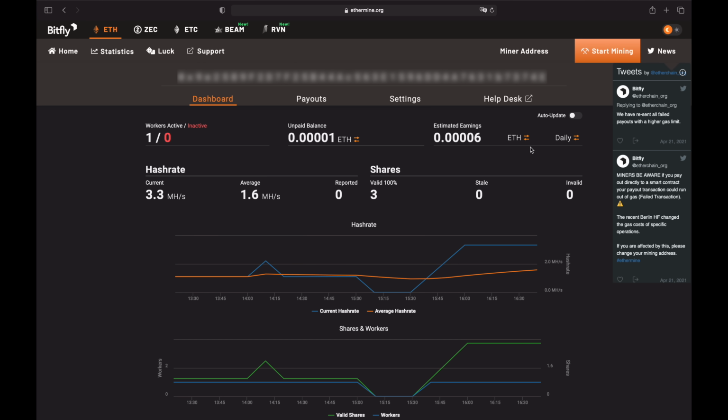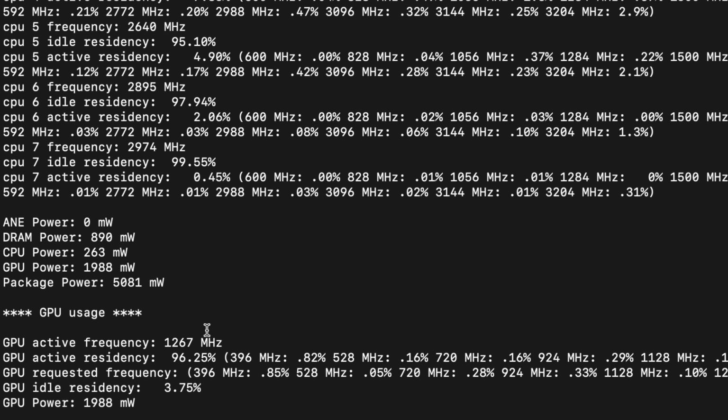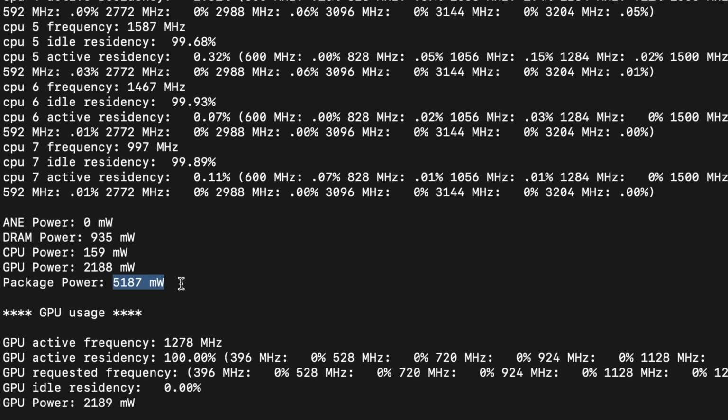So how much can you earn? On my M1 MacBook Air, I get about 2.2 megahashes per second. That's not very fast, and at the time of making this video, it earns about 0.00006 Ethereum per day, or about 18 cents. On the bright side though, the M1 is only using about 5 watts of power.